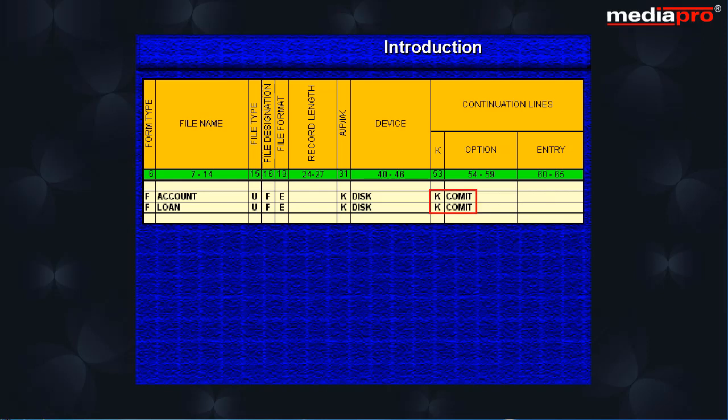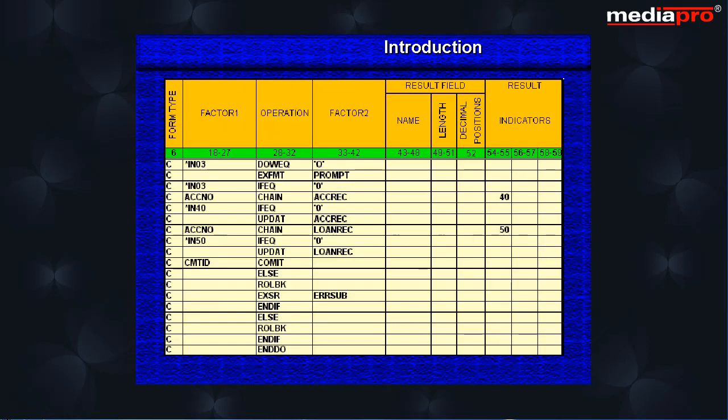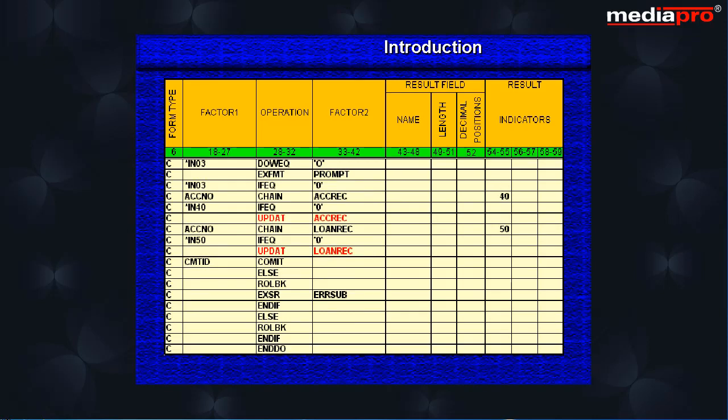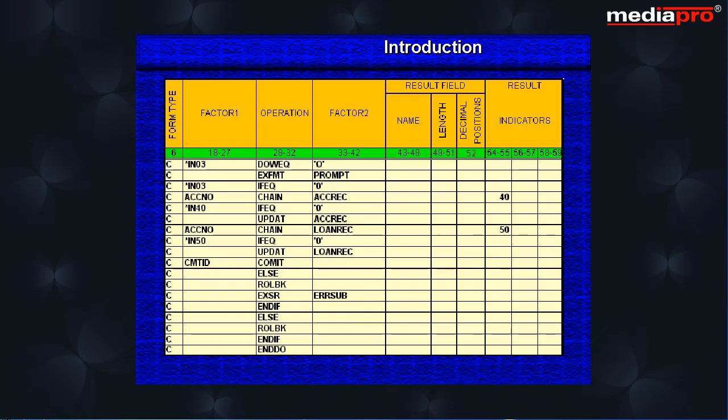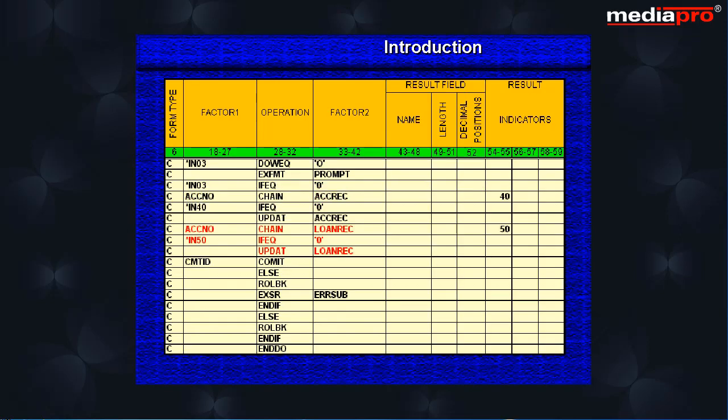The file description specifications include the commit continuation option for the two files. The program prompts the operator for input. It then proceeds to update two database files with the input data. The commitment cycle begins with the first chain operation. The record from the first file is read and updated. If this operation was successful, the record from the second database file is read and then updated.